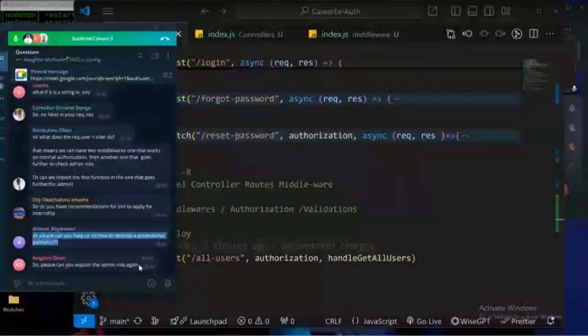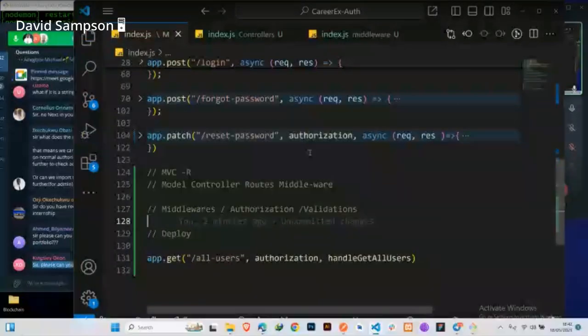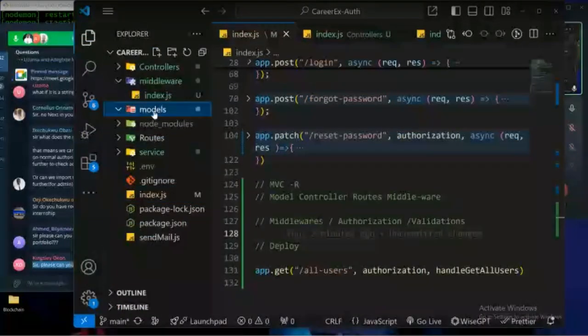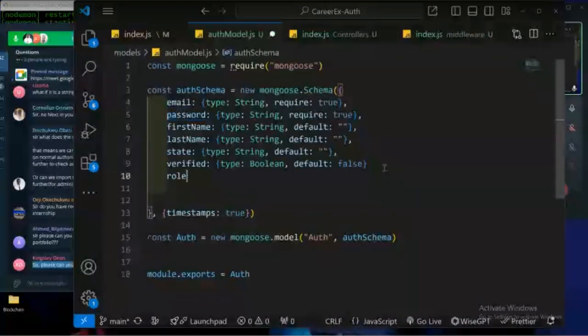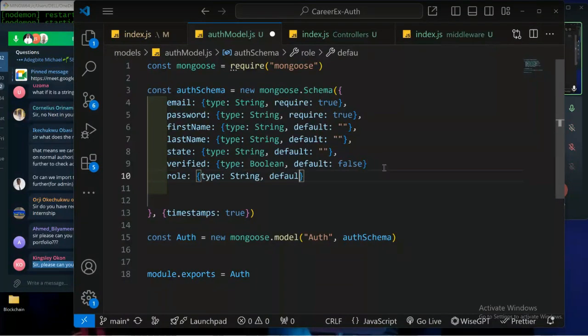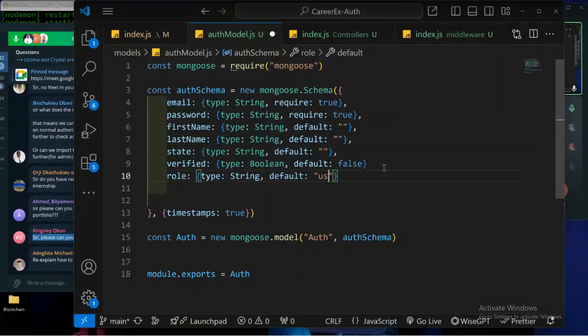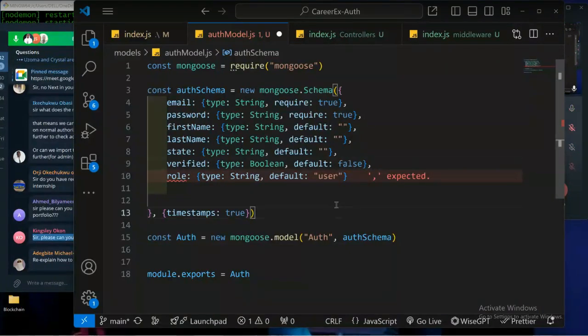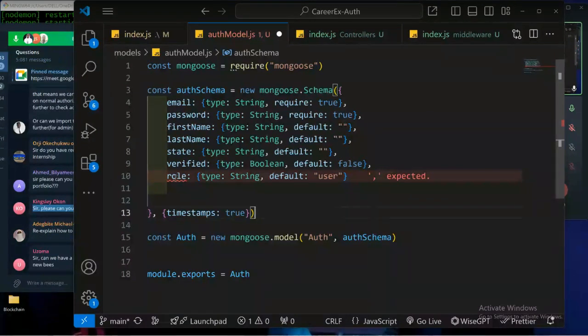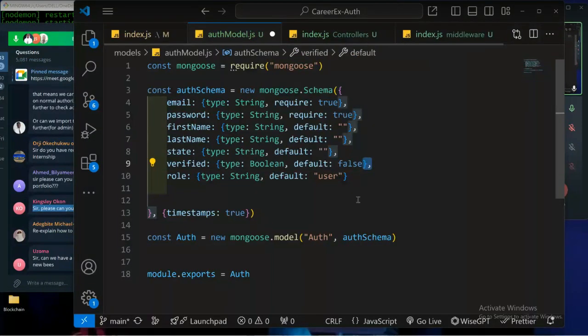Admin roles. What it means is this. In my models, I'm going to add roles here. I will add roles and set the type of the role to be a string. The type is going to be string, and then the default value is going to be user. The default role is going to be user. Put comma here. Expected comma. I've added the comma now. So save it. Now, if anybody creates an account now, by default, their role is going to be user.